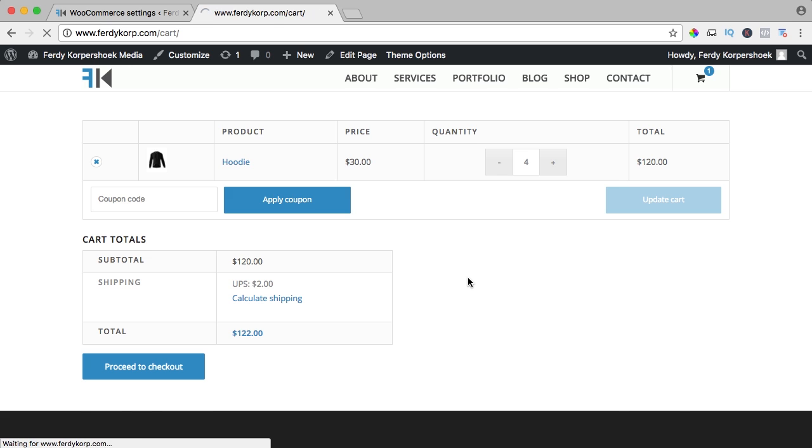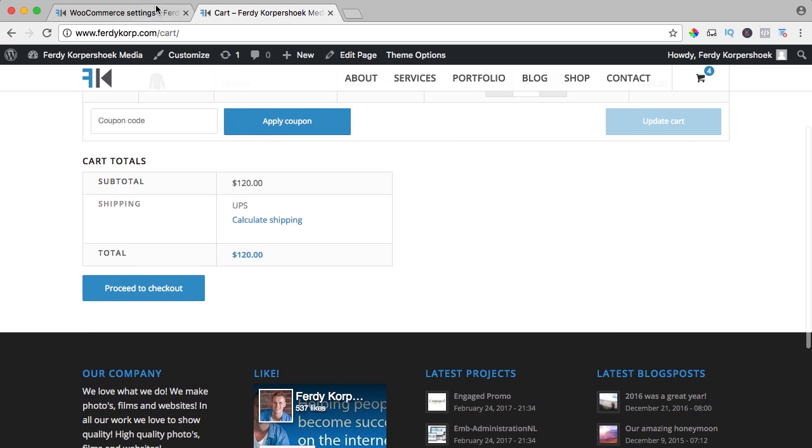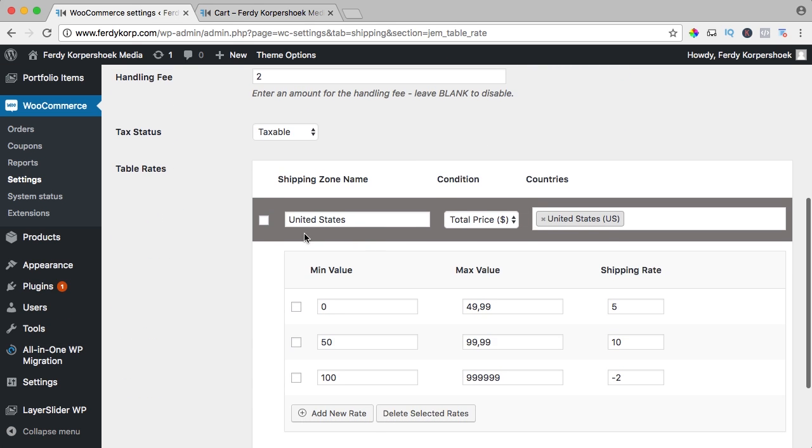Refresh. Shipping, UPS, and there's no cost involved. So that's how it works. You can add different countries and stuff.